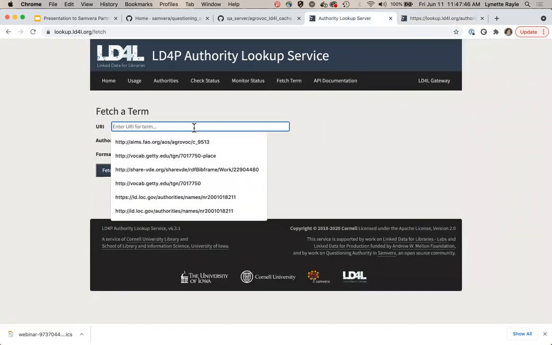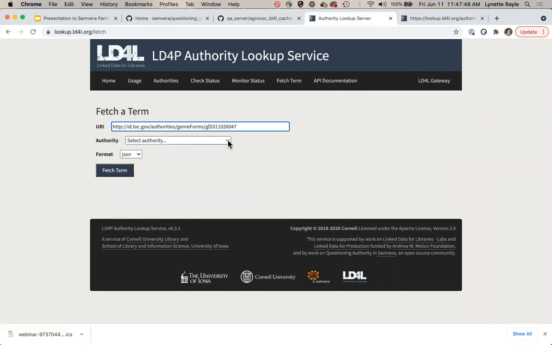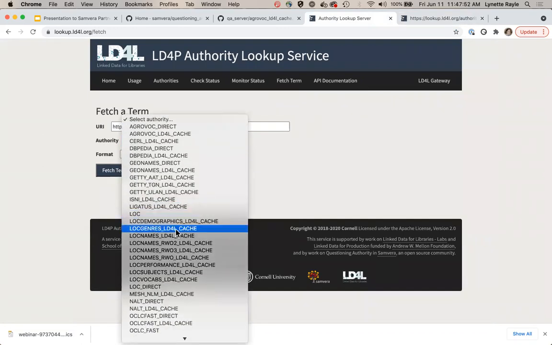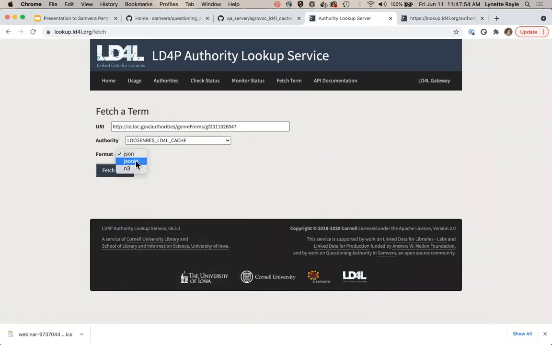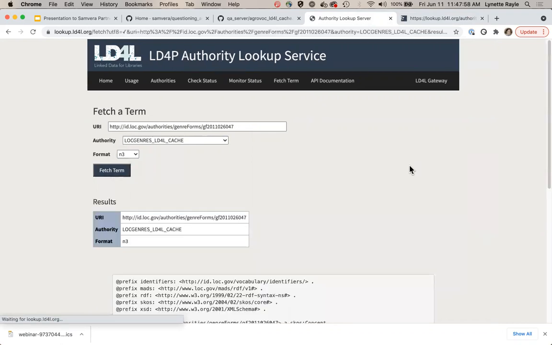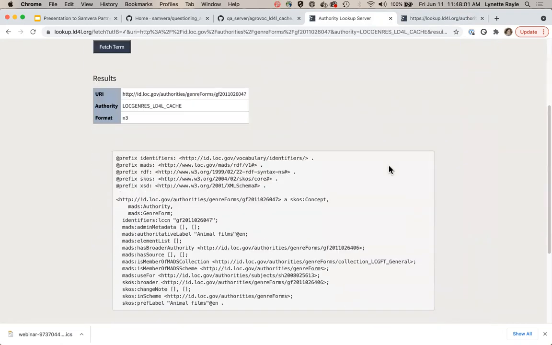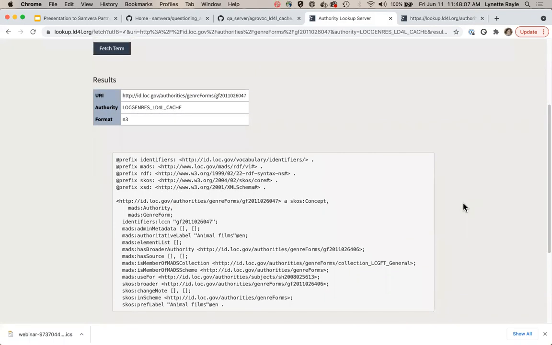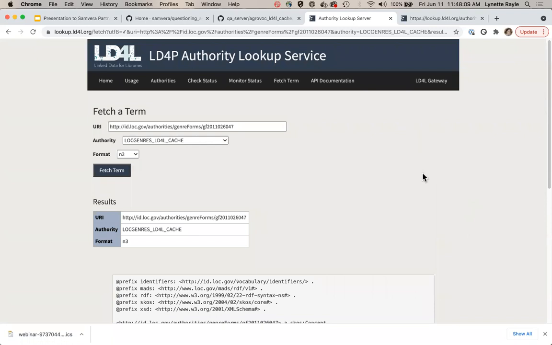Again, we don't use this regularly, but it is more diagnostic. I have to select genre, and then I can pick what format I want this to come back in. So if someone says they're having a problem with a particular URI in the fetch, we can come in here and look at it and see exactly what they were getting back. All right, so that is the demo.